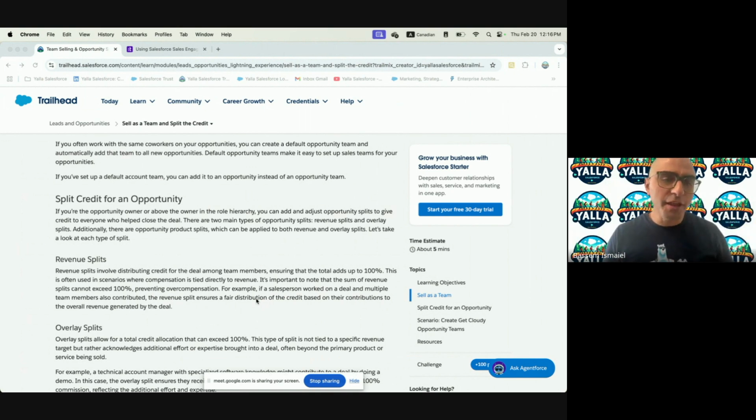Is that for free? The answer, obviously, no. We need to split the revenue. So we might have commissions and so on. So in order to be fair, we will be implementing the next level, which is the opportunity split. If you are the opportunity owner or above the owner in the role hierarchy, you can add and adjust opportunity splits to give credit to everyone who helped close the deal.